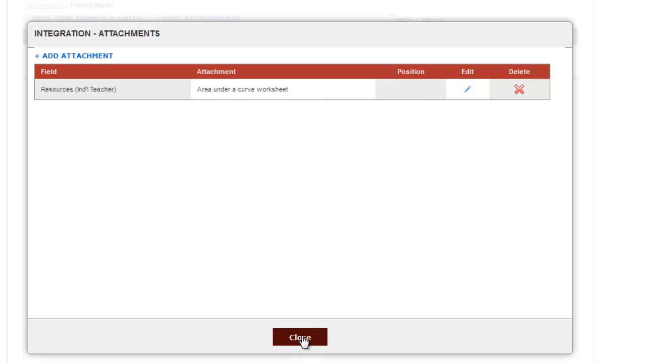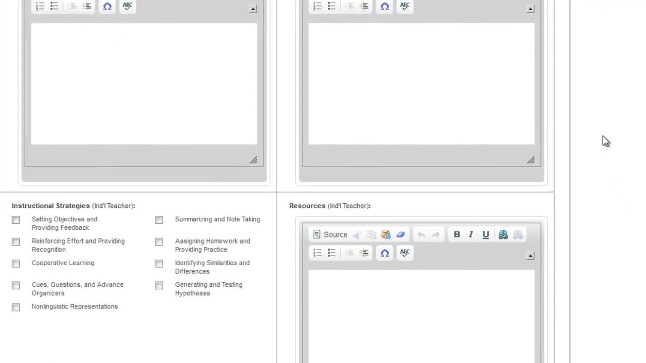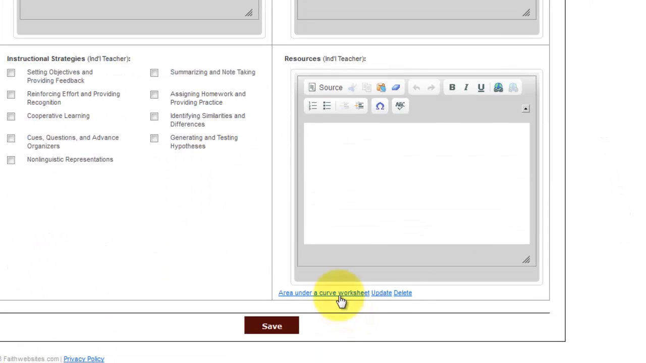I click Close, and it brings me back here. And notice now, under my resources, here is my worksheet. So that every time I go to this unit, there's my worksheet. It's ready for me. I don't have to hunt it up again. It's attached to that unit.